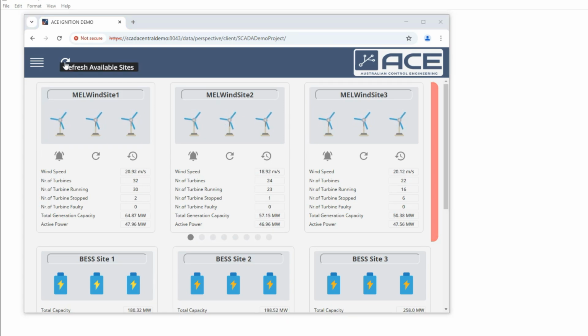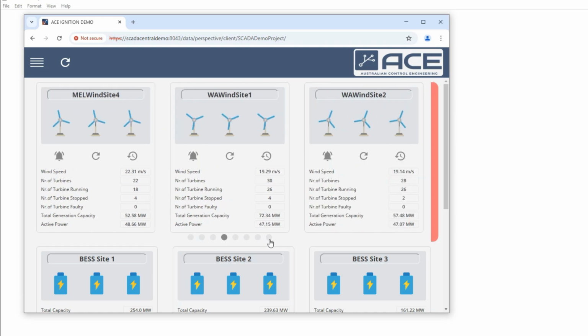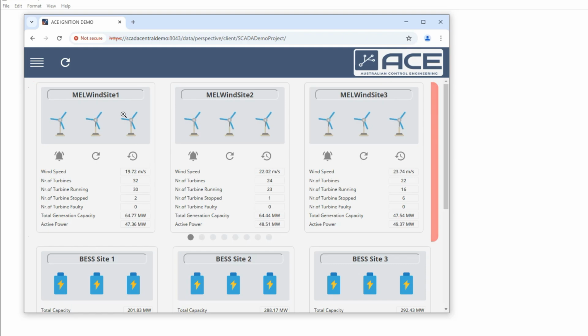Before we do this, let's verify that Melbourne Wind Site 5 and WA Wind Site 7 are not yet present. As we can see, these will be new sites. Let's try and add them. As you can see, a success animation on click has been displayed. Let's see if our new sites are now visible.